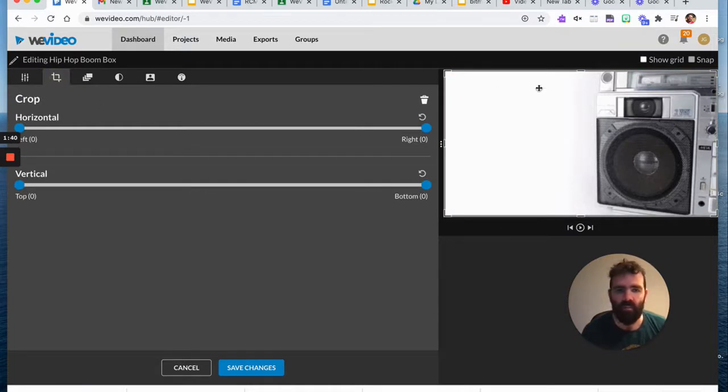For crop, you can use the preview page to crop it out the way that you see. There's these black bars you can pull from either side, and that can crop your video that way, or you can use the bars, and if you use the bars, it'll crop it that way.